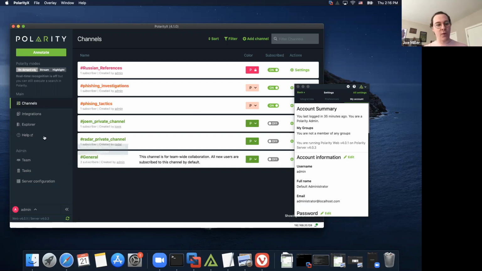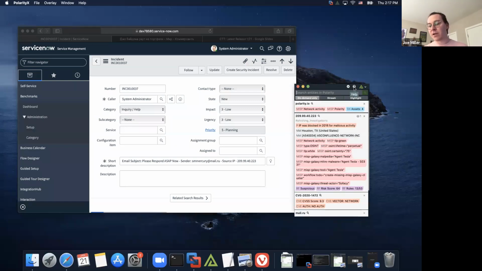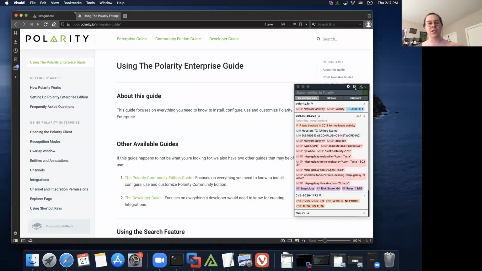One thing I will point out while I'm here is this help documentation. We've actually moved all of our help documentation out of the platform, and it's now hosted on docs.polarity.io. This help button will link you there, but instead of always going to the configuration window, you don't need to do that anymore. You can very easily just come here. There's a little help button in the overlay window. Click that. It'll direct you straight to the enterprise guide. If you are a community user and you click the help button, it will direct you to our community user guide, because again, they are a little different.